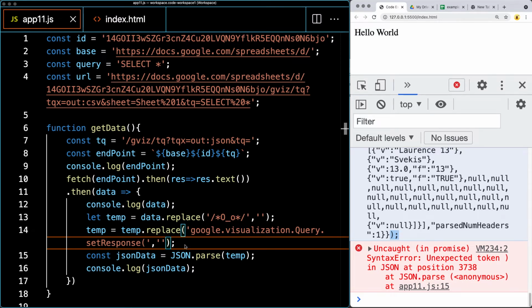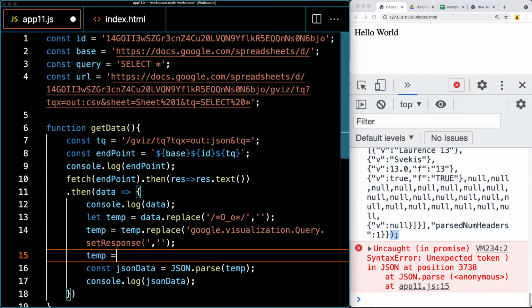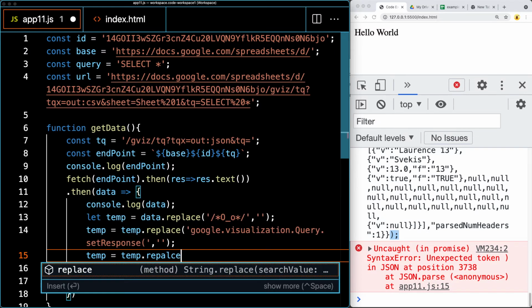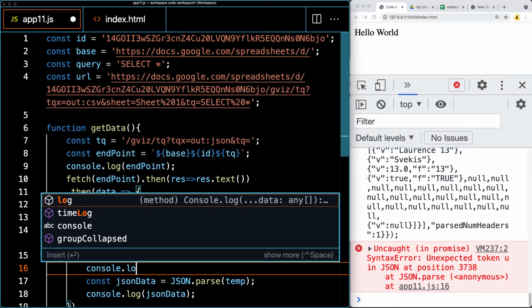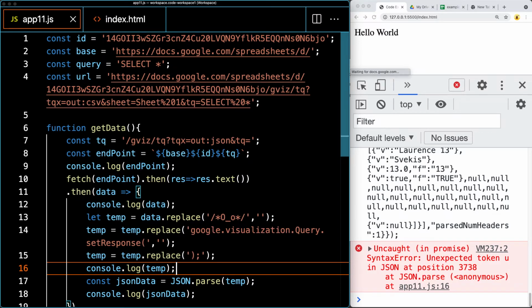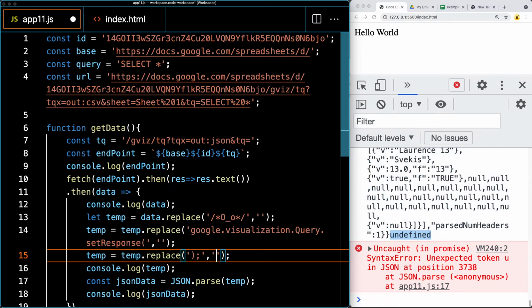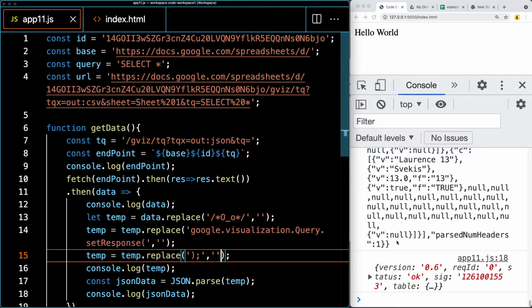So I want to remove that closing bracket. Just as we did before with the temp, let's do a replace so that we can clean that closing part of it as well. So we're looking for anything that's got this structure to closing. Let's output into the console the result of temp so that we can see the final result that we've got. And it looks like we're getting undefined there. So I just need to make sure that we're replacing it with a blank.